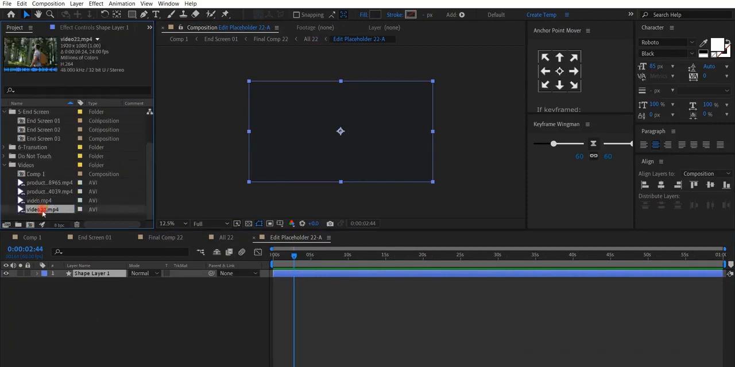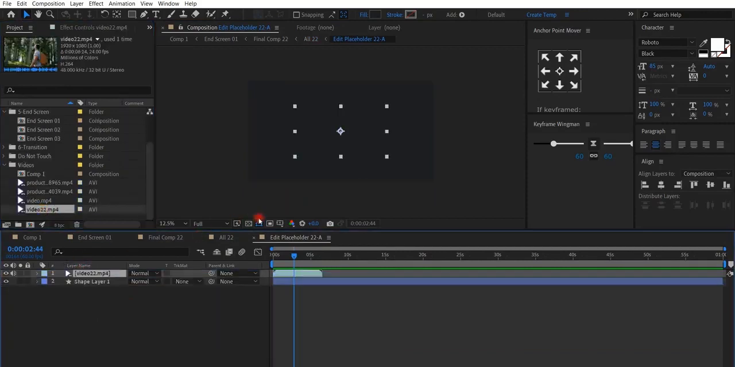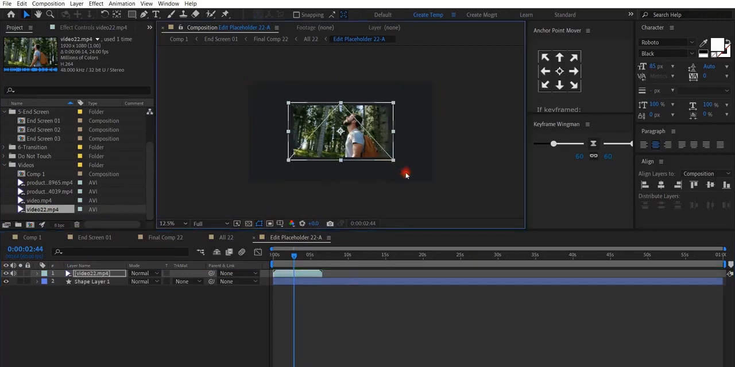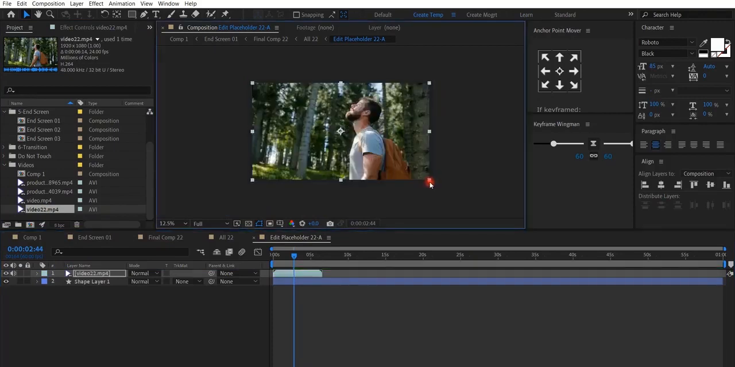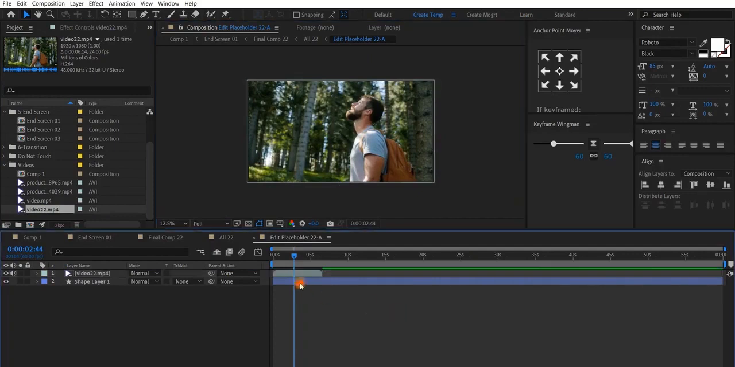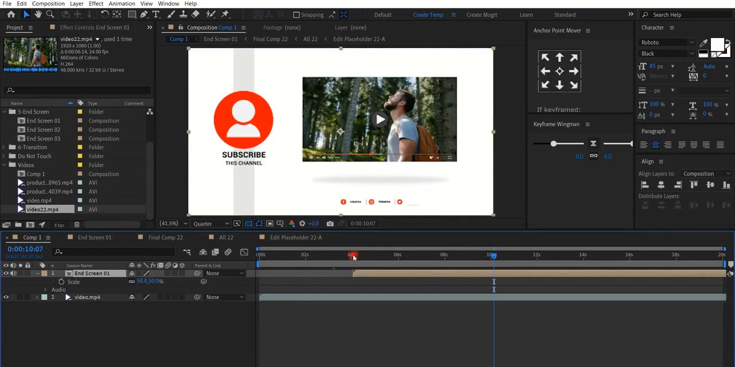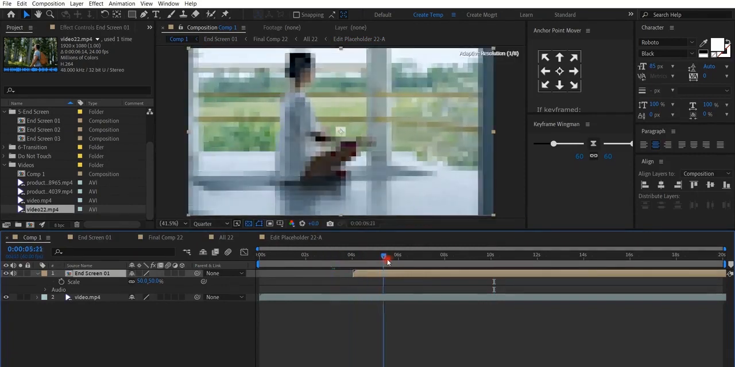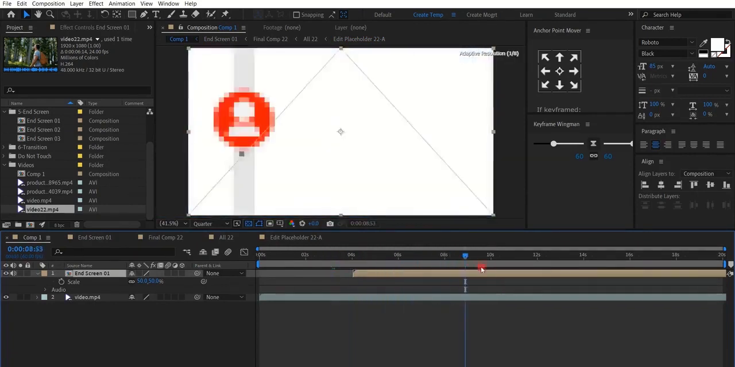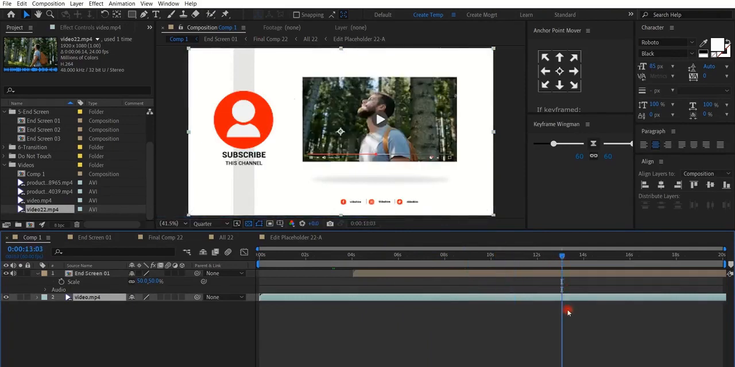Make it big to fit the composition height. Come here and boom, boom. So beautiful. And then you can render out, and that's it.